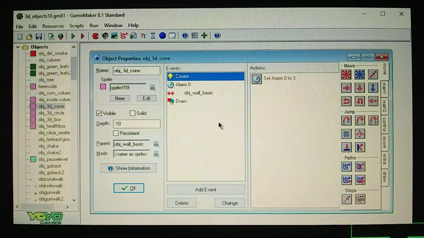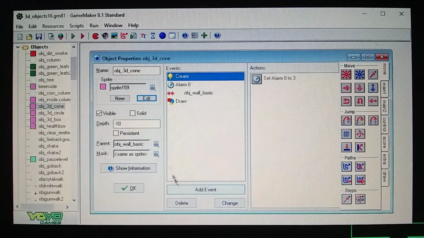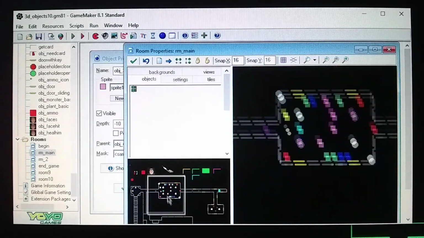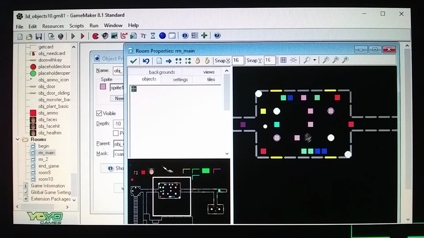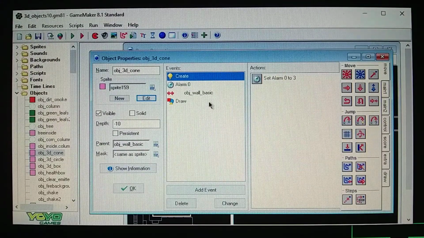Okay, so we first start with the 3D cone here. It's just a placeholder pretty much. Width and height 16, X and Y are at 7, depth set to minus 10, and I have it placed in the room right in these areas right here. These are the cones right here. The 3D cones.